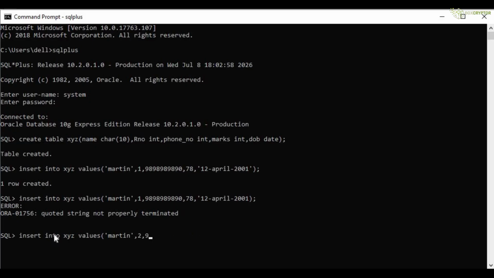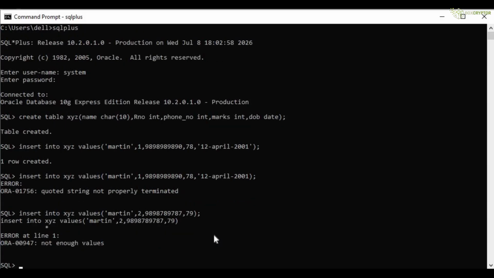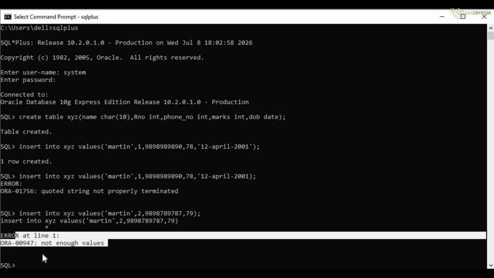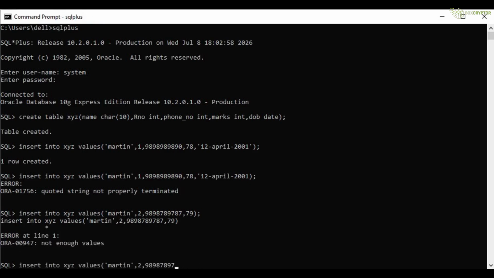So similarly, I am going to make another mistake. I am going to miss one particular column. So insert into XYZ values. There I have entered only 4 columns. So again you are getting output like not enough values. Okay, so this kind of output you will get. So again it is an error.